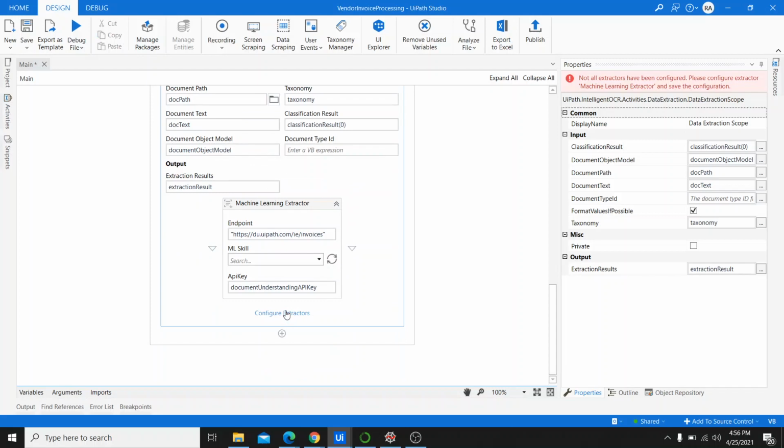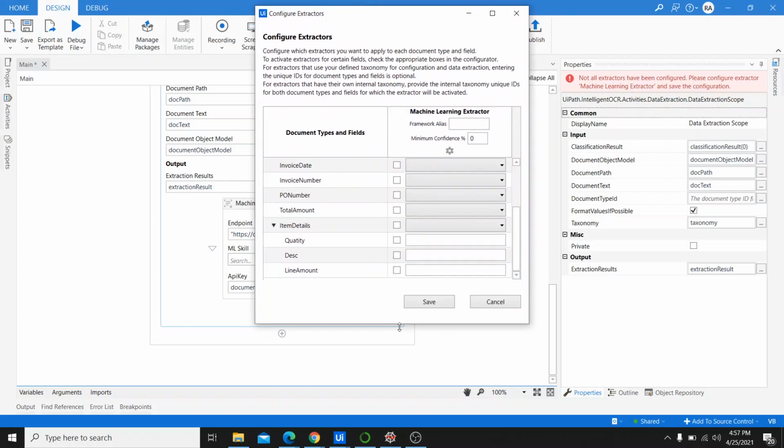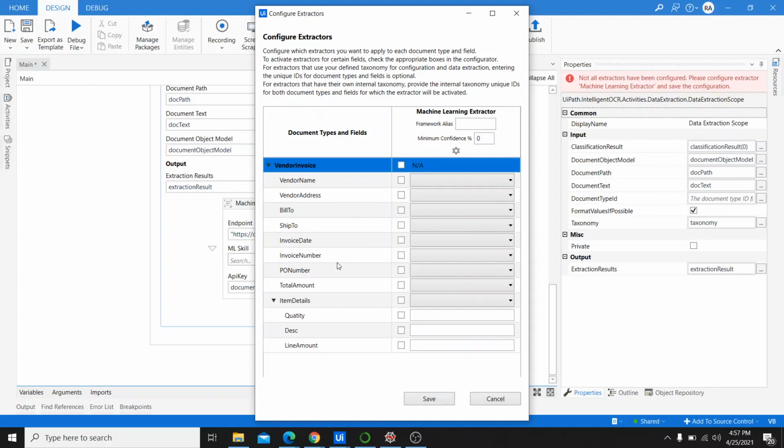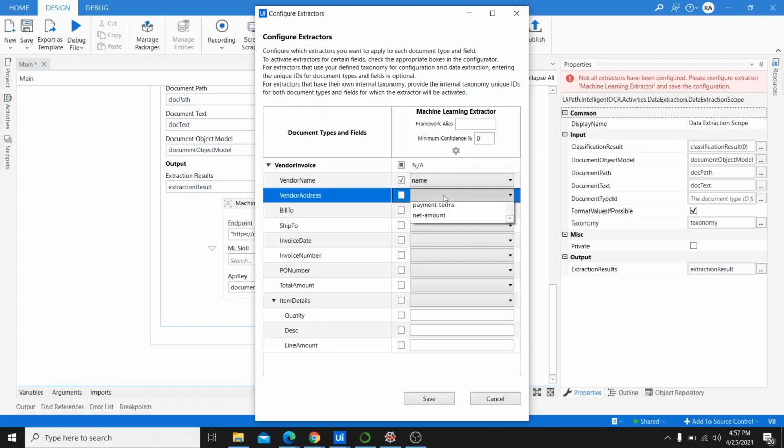After that we need to configure the extractor. Again, for this particular document type, we are going to use the machine learning extractor itself. If you see, whatever fields we have created for our document type will be visible here, and we need to map them as per our need. As I told you, this is a pre-trained model, so these fields are already available and you cannot add your custom fields in this case. So for the vendor name, we are adding the field with the field name. Vendor address will be the vendor address.